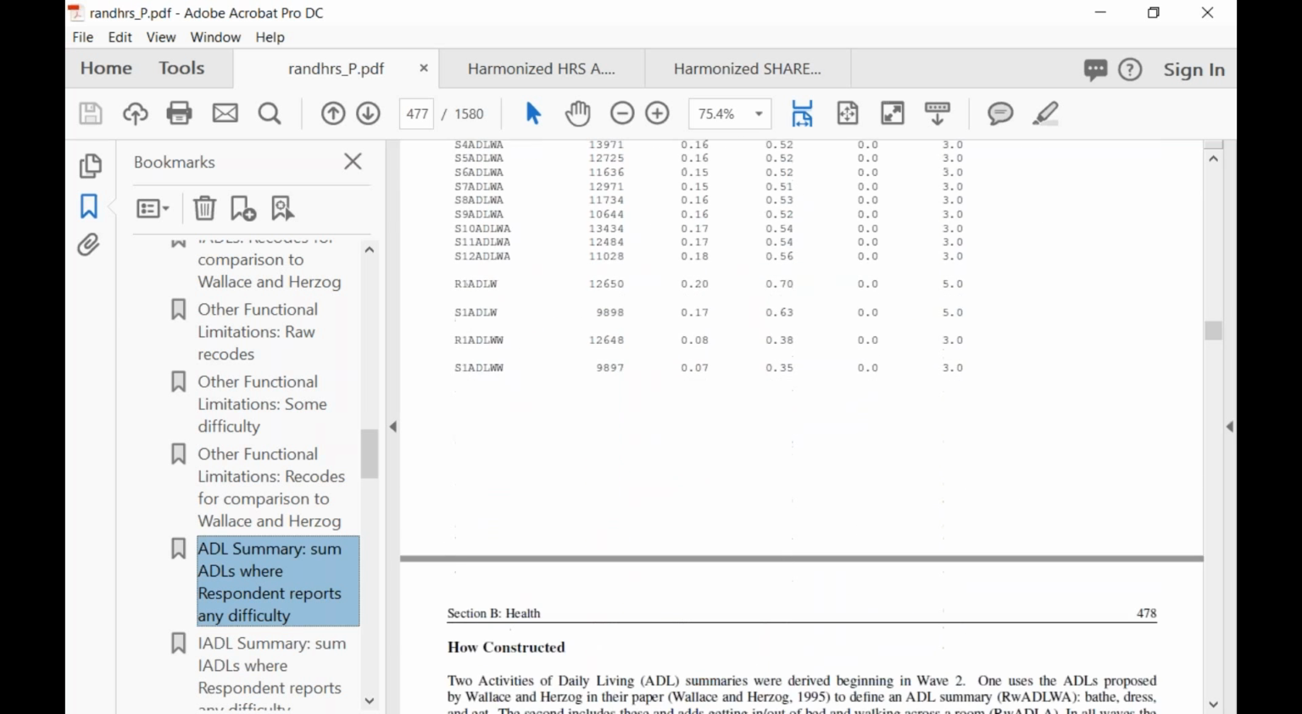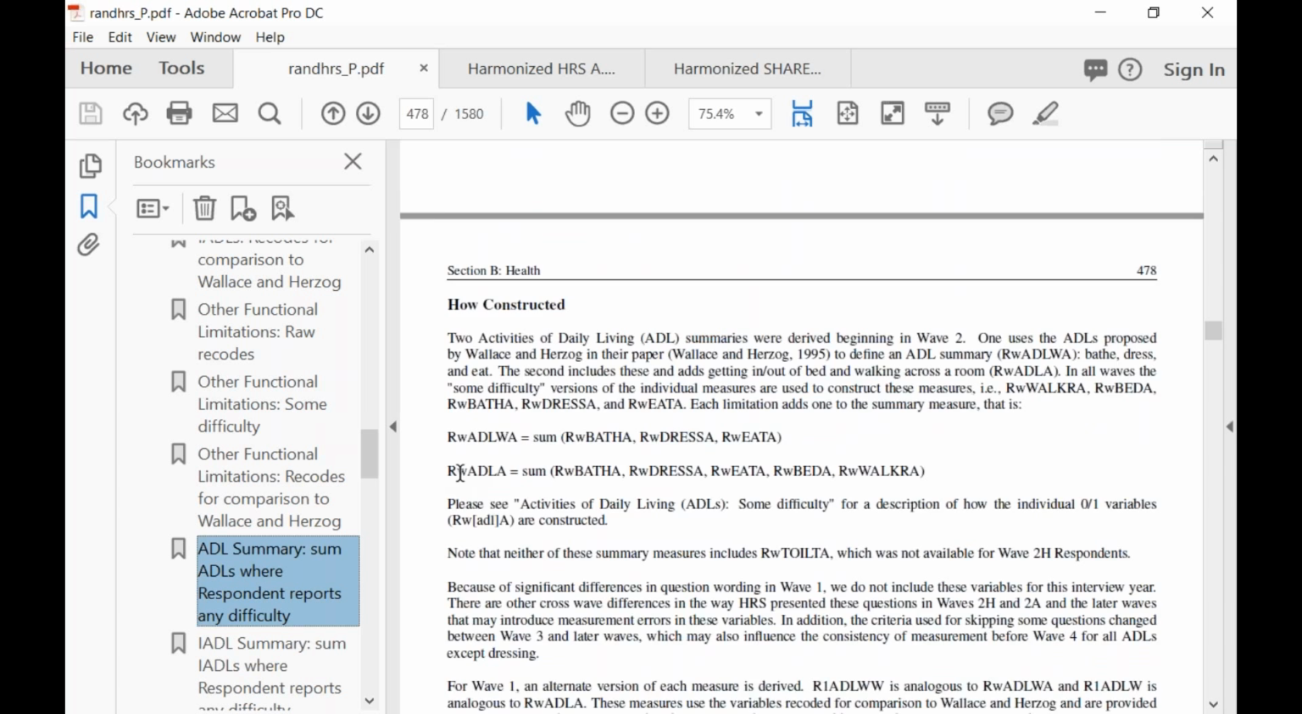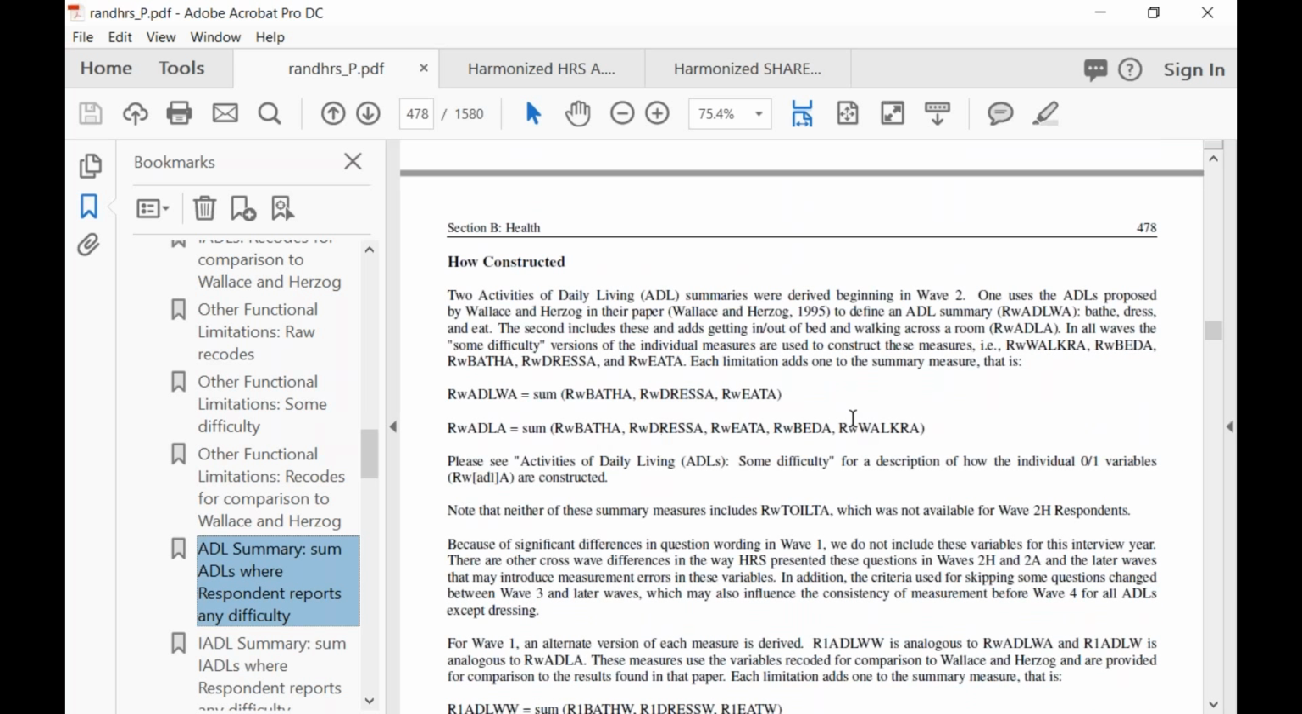And if we scroll down here, we can find some more information about how that's created. So this variable we're using is the sum of the number of difficulties from a question about whether you have difficulty bathing, dressing, eating, getting in and out of bed, or walking across a room. So if any respondent answers that they have a problem with one of those, they would have a score of 1 for ADLA. If a problem with all of them, they would have a score of 5. A problem with none of them, they would have a score of 0. So we could use our codebooks or the concordance search to find variables in any of them.